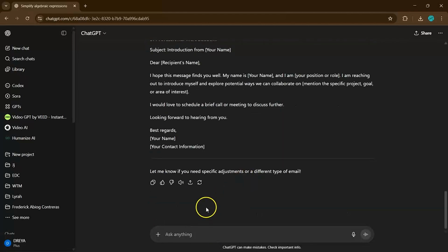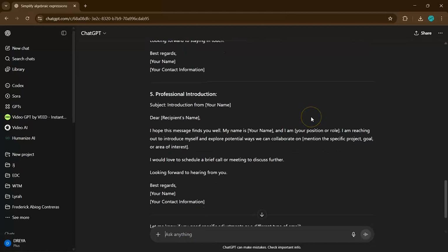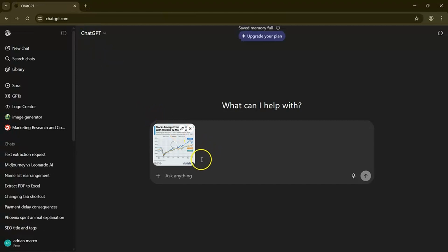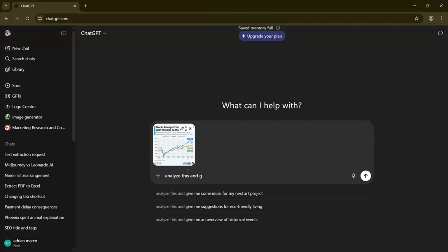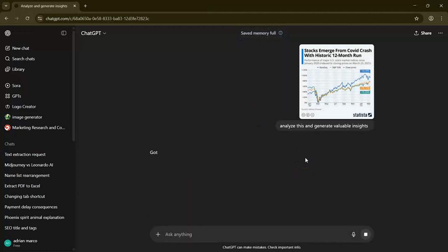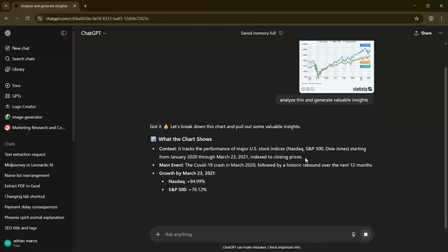But GPT-5 isn't just about writing. It's multimodal, which means it can understand and process text, images, and even structured data. For instance, you can upload a diagram or chart, and GPT-5 can explain it, summarize trends, or even make predictions. You can also input a photo, and it will generate detailed captions, suggest edits, or create content inspired by it.